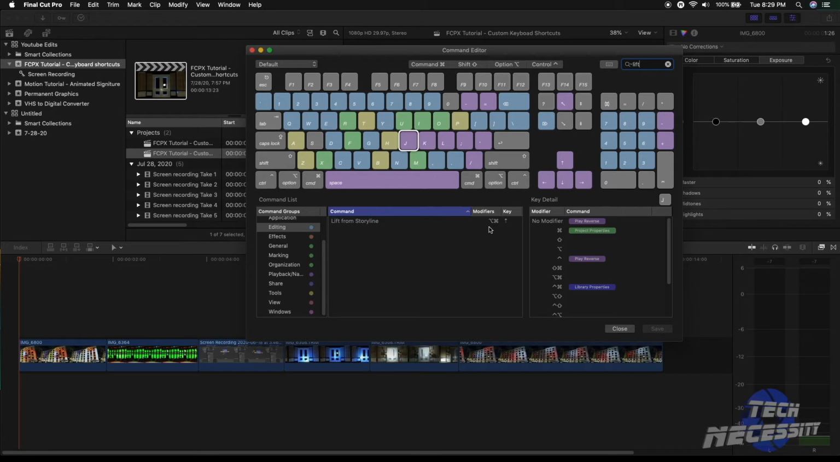Let's use lift from storyline as an example of a keyboard shortcut that I would like to change. This is something that I do quite a bit, lift from storyline, but rather than having to push two modifier keys and then the up arrow, I'd like to make it just one modifier key and then something that I can remember a little easier.